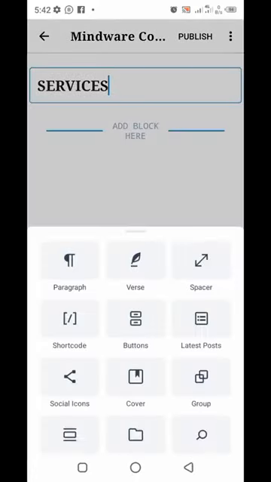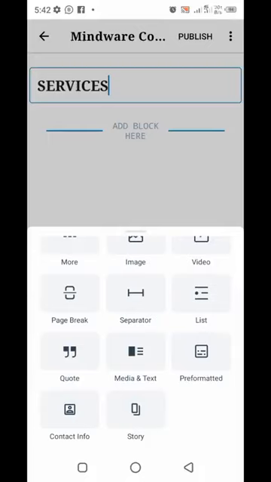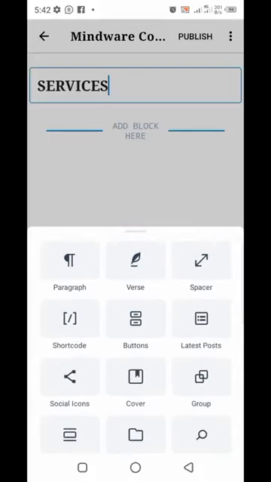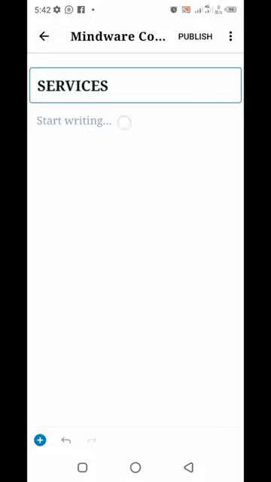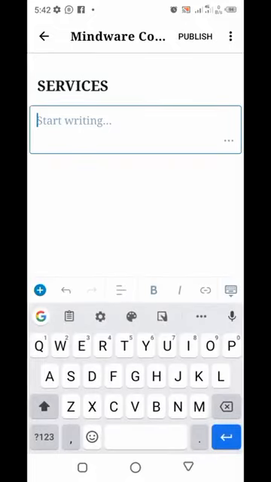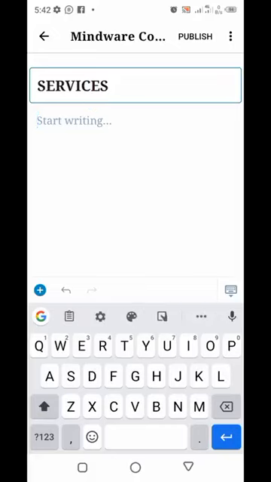And if you want to add something, you could just choose from this spot right here, the icons you have here, whatever you want to add: your paragraph, your verse, space, short code, buttons, social icons, and whatnot have you. So that's for services. You could come right here. Let's centralize this. You may want to centralize this.